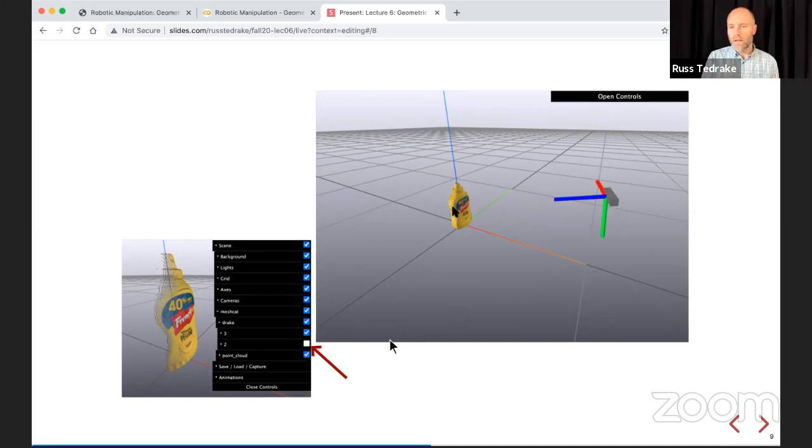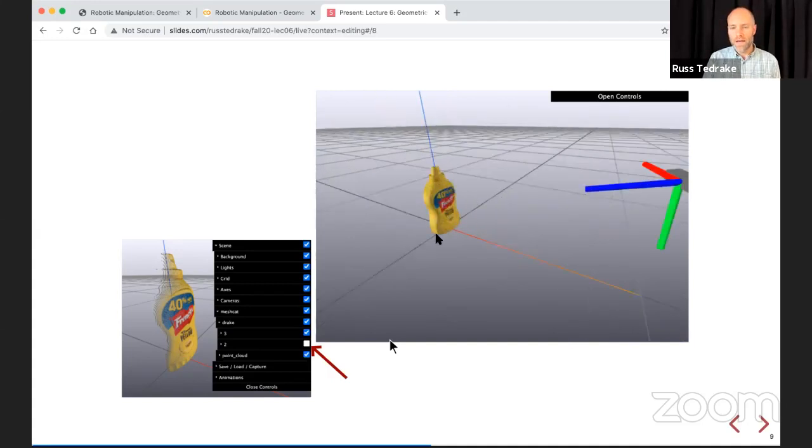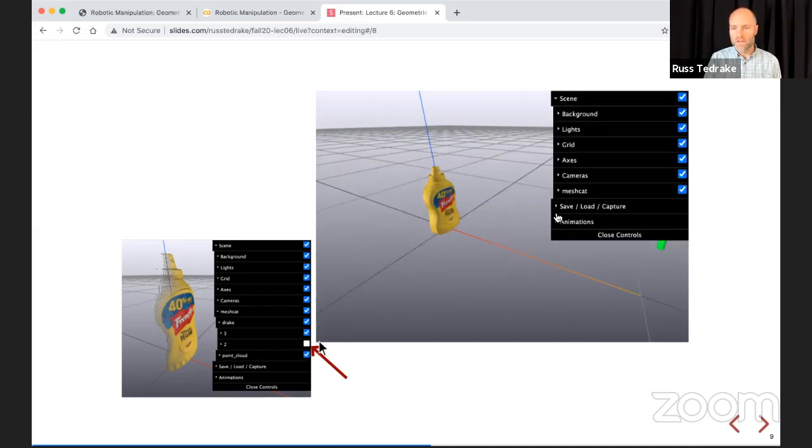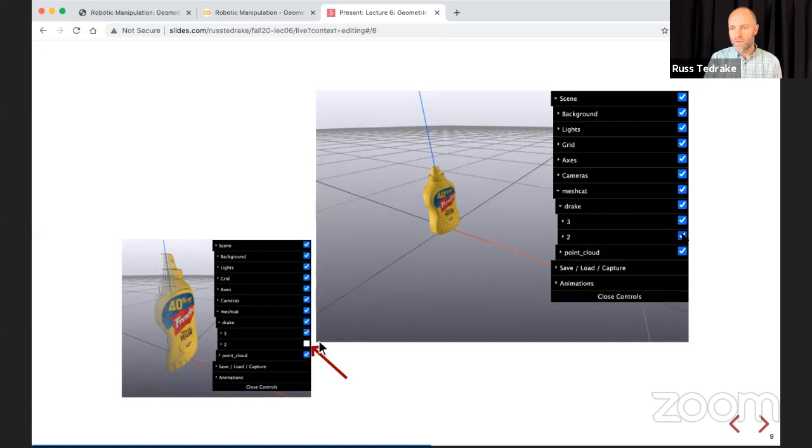Okay, and this is now a deceptively important render of the mustard bottle, because if you open your controls up and disable the ground truth label that the world gave me, then you can see I'm rendering both the point cloud as well as the actual ground truth mustard bottle.